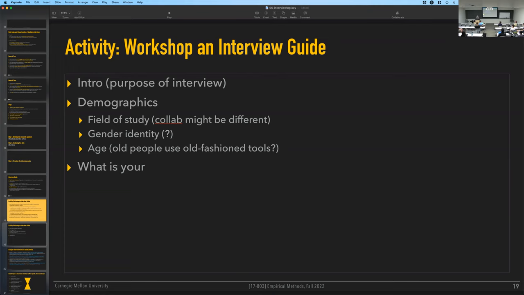Role in the collaboration. What collaboration? Oh, that's true. Well, yeah, I guess you also have to ask if you ever collaborate. But did you? No.